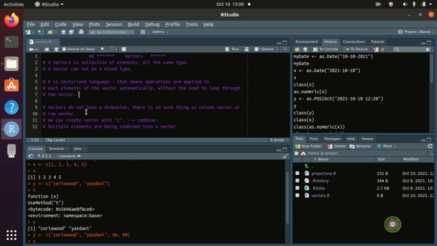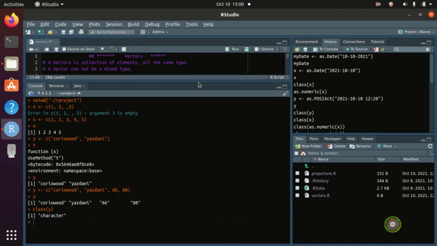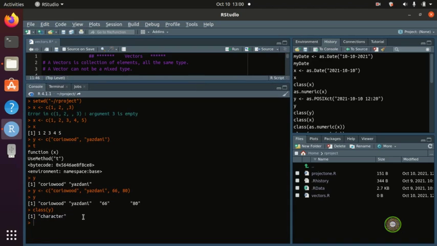Vectors do not have dimension. There is no such thing as column vector or row vector. It's not like mathematics. The vectors are not like mathematical vectors where there is a difference between row and column orientation. Alright, so we can create a vector with c. c means combine. Multiple elements are being combined into the vector. So that's how vectors are created in R.